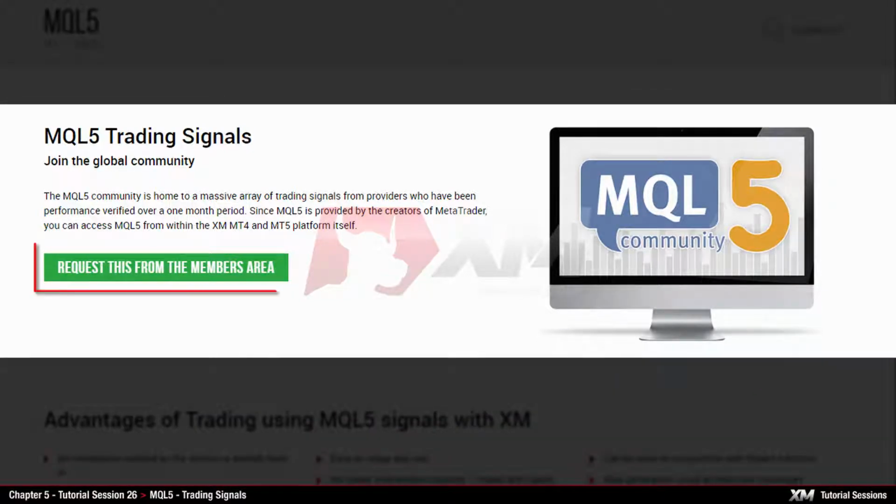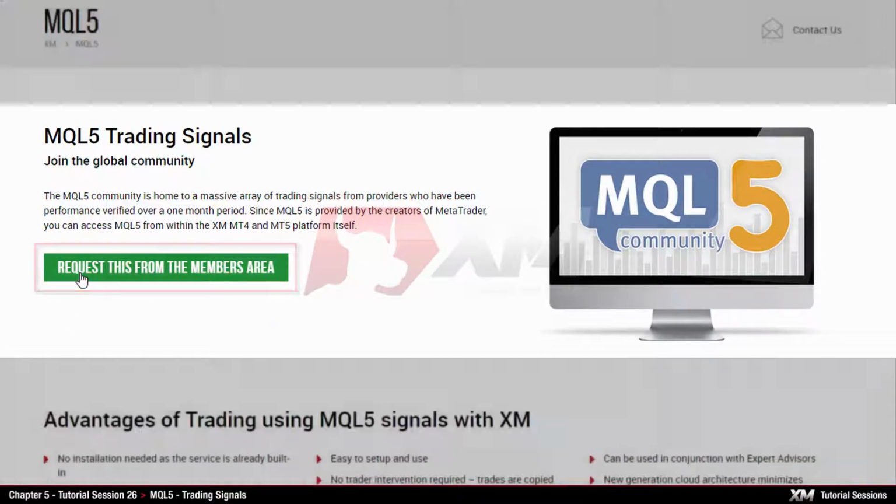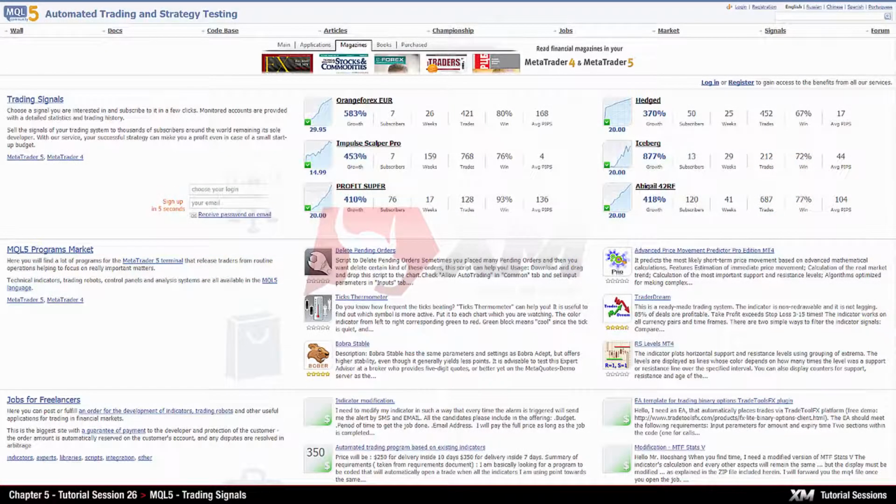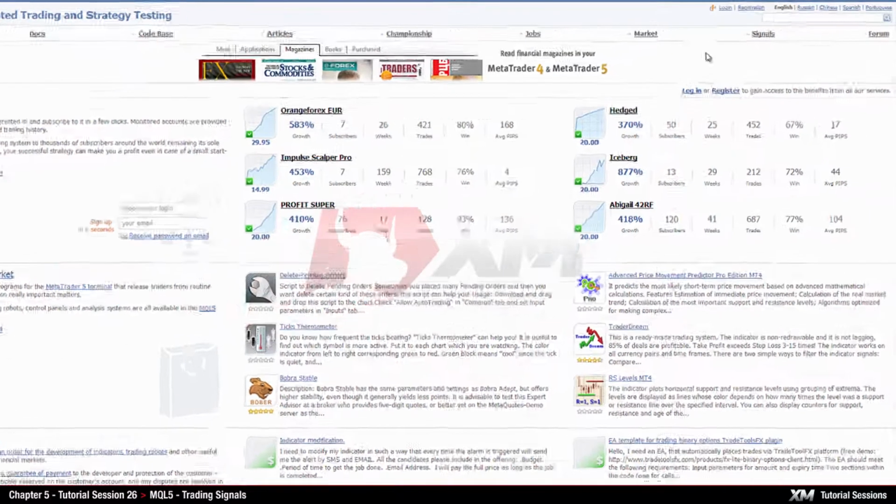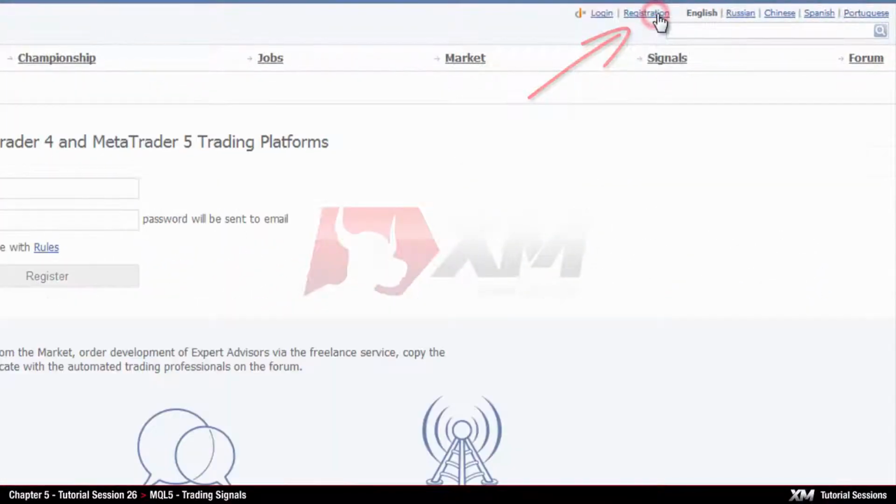Just click on the button "Request this from the members area", and you will be directed to the MQL5 website where you can create your profile. Just click on the registration button located at the top right-hand side of the page.